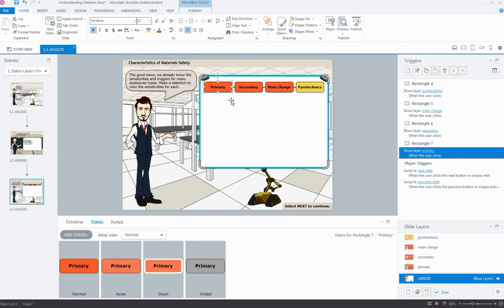And as we can see, each one of these buttons has multiple states assigned to it. This primary one, for example, has a normal state, and this is what it's going to look like before the learner interacts with it. And the next state we have assigned is a hover state. We didn't really do anything very dramatic here, but when the learner hovers over this particular object, the color is going to change slightly. Next we have a down state, and that's what's going to happen whenever the learner clicks the button. And lastly, we have a visited state. That's what the button's going to look like once the learner has visited this particular button.